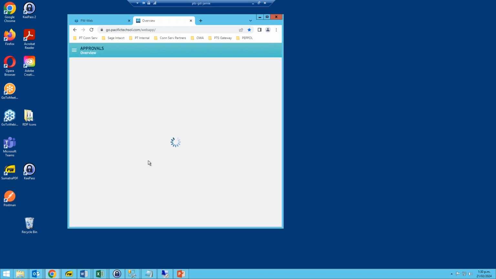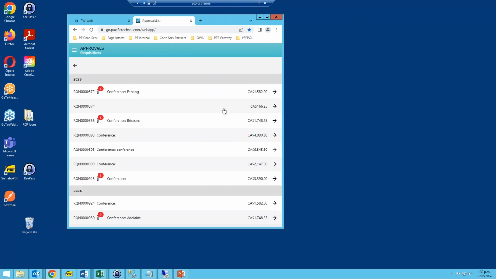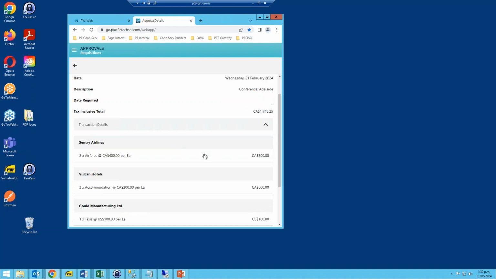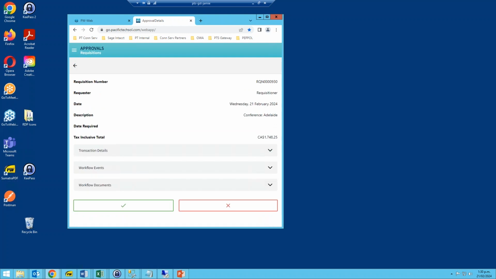So now we're logging in with the same credentials again. Now it's showing us what approvals we've got. We've got 9 requisitions. We click on this arrow, and that'll list those requisitions. Here's number 930 at the bottom. Conference in Adelaide, $1,700. We can see it's got 2 attachments. So we drill into that because we want to look at the details. We can see the lines there, what each of the lines are.